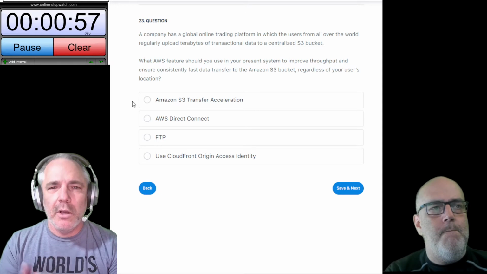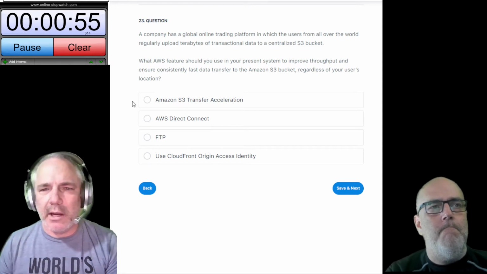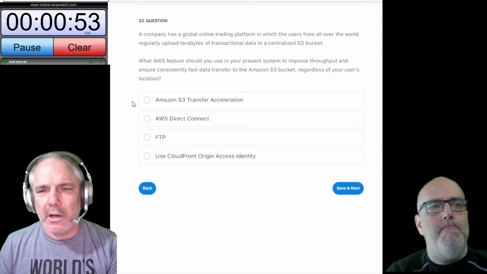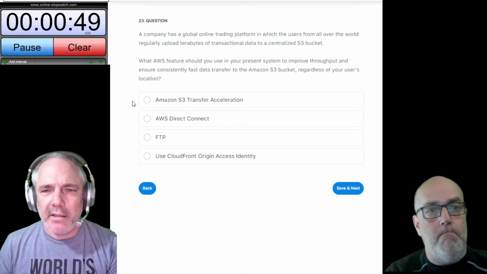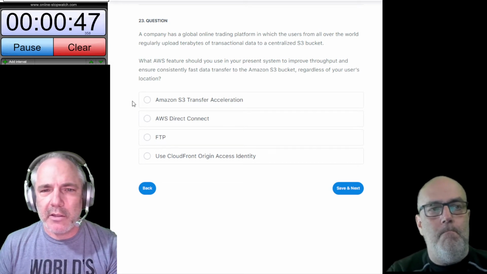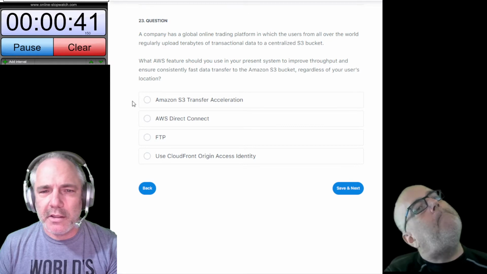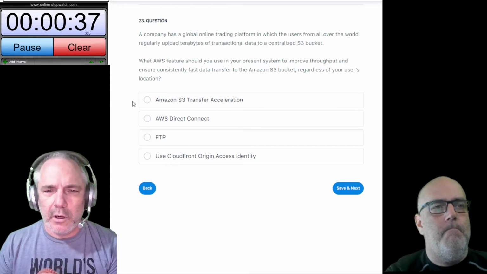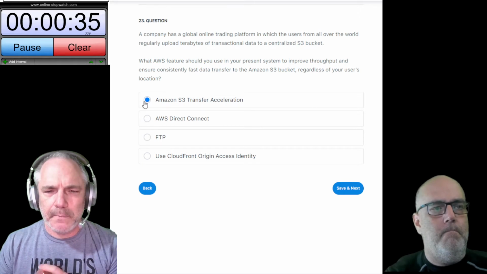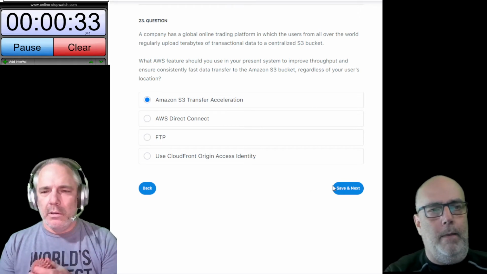Broke my rule. A company has a global online trading platform in which the users from all over the world regularly upload terabytes of transactional data to a centralized S3 bucket. What AWS feature should you use in your present system to improve throughput and ensure consistently fast data transfer to the S3 bucket regardless of your users' location? Yeah, that one. Next. Yes.